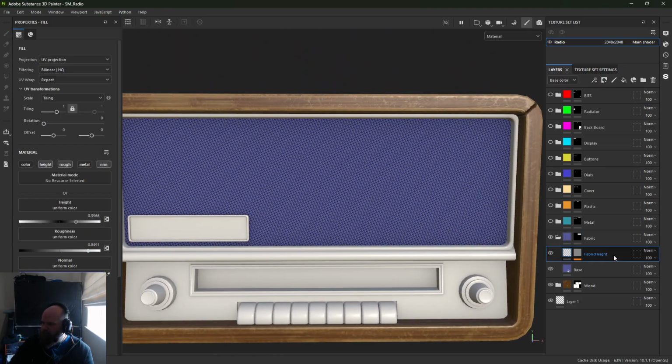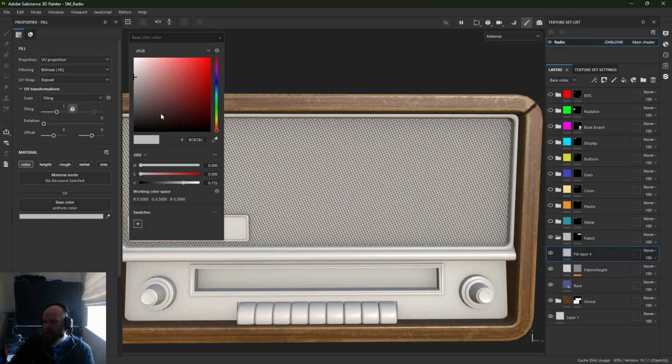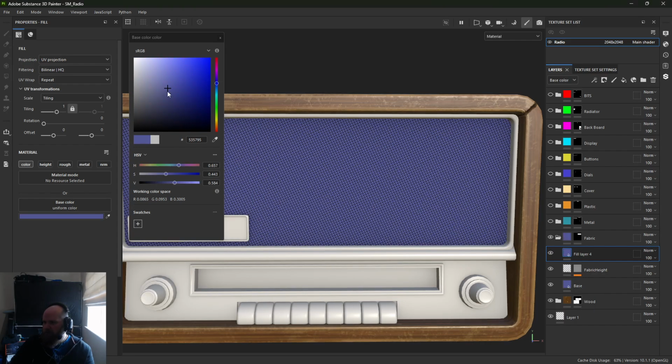Let's put some color information in there. So I'm going to add another color, just color. I'm going to set this to be this color, but a bit darker, maybe a bit more desaturated for now, and then again black mask.